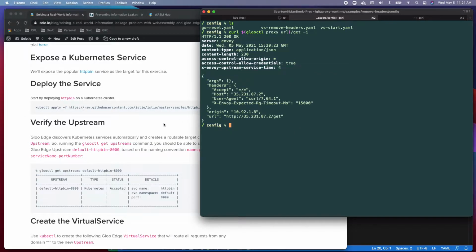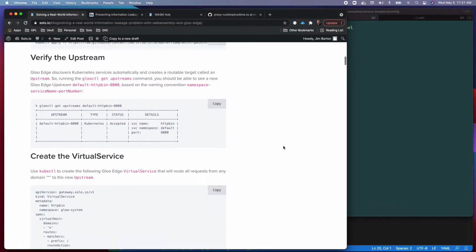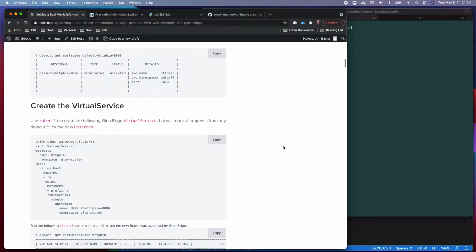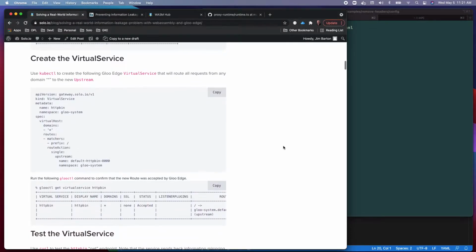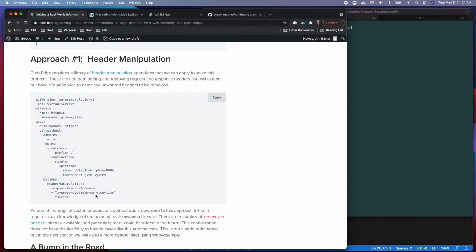Okay, so how do we go about doing that? Well, as I said, we're going to cover a couple of approaches for doing this. One is the conventional approach that you would use with Gloo Edge, and obviously analogously with other API gateways as well. So we're going to first create a new version of our virtual service here.